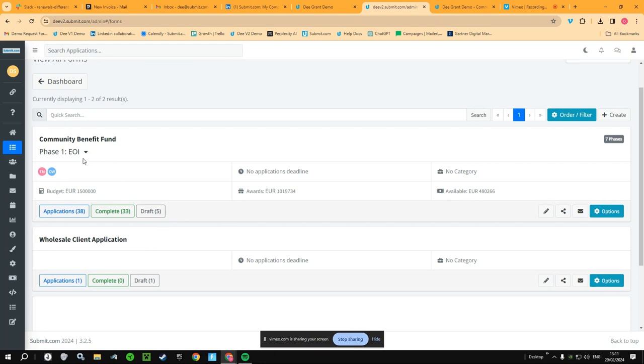Okay, so if we look at this one, simply because I've got more information in here to show you, what does it look like? Okay, you've people who've applied to a form. Now you need to review it. In the case of a grant, you can see I've set up a budget here. I can see what's been awarded to date, and I can see what's available, which is very important.